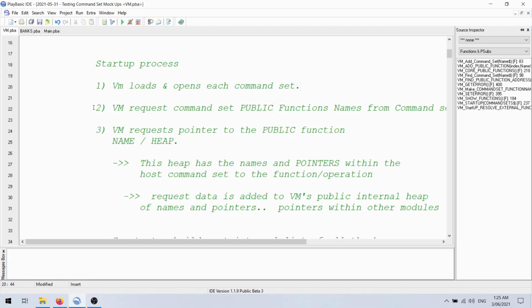Once we've loaded, let's say you've got 4 or 5 command sets that you've included. You've got your image command set, you've got your basic rendering stuff, the banks library, since we've been doing that in recent examples, but sprites or maps or whatever command sets you wanted to have. They'd each be loaded in, they'd be opened effectively.